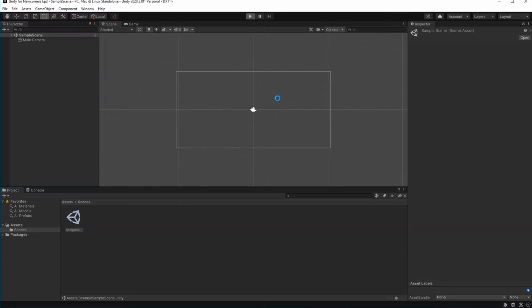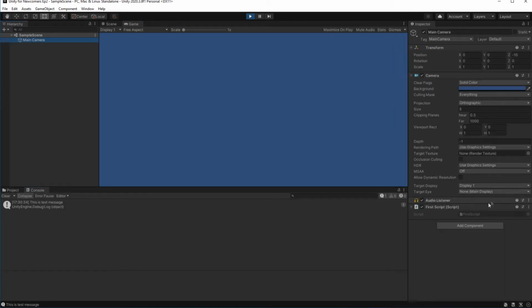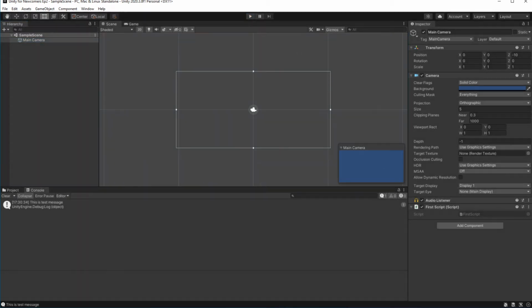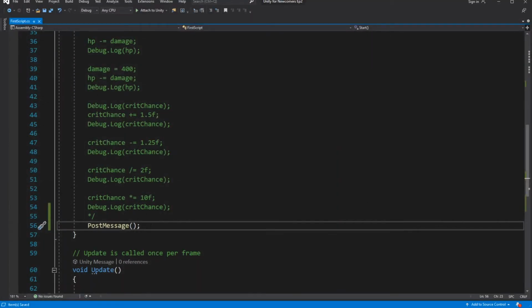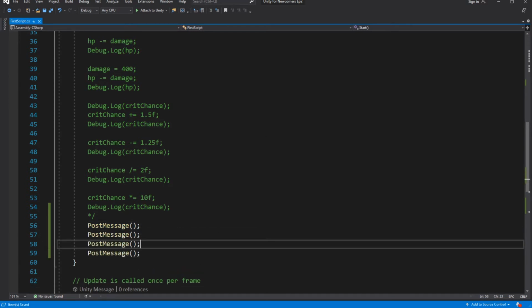Good, as you can see, because you called the function, it executed what is placed inside the body of this function. If nothing is showing in your debug log, make sure you have a script attached to the main camera. If we call this function multiple times, it will post the debug message multiple times.